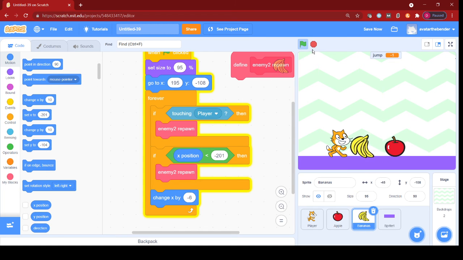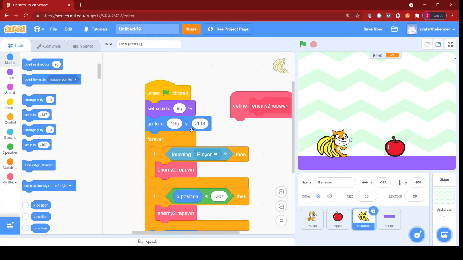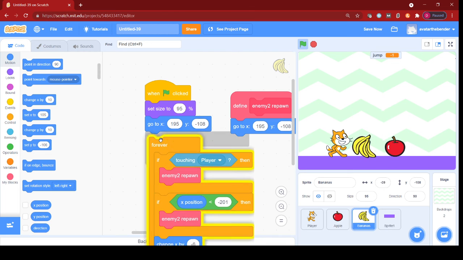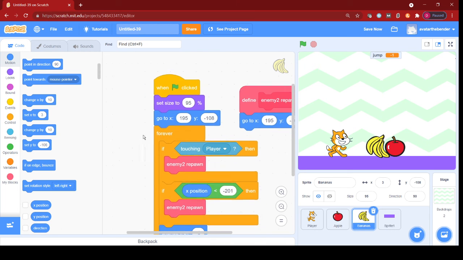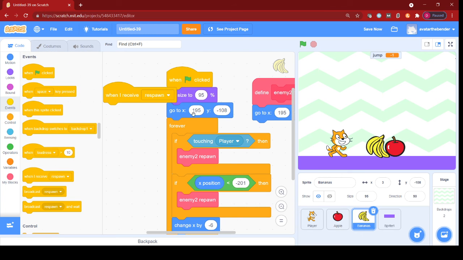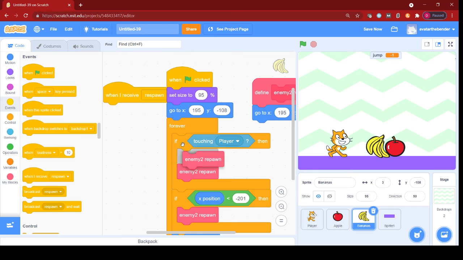Now what should enemy 2 respawn do? Enemy 2 respawn will just simply take out this. Now what should we do when this sprite also when I receive enemy respawn? So just put the enemy 2 respawn.